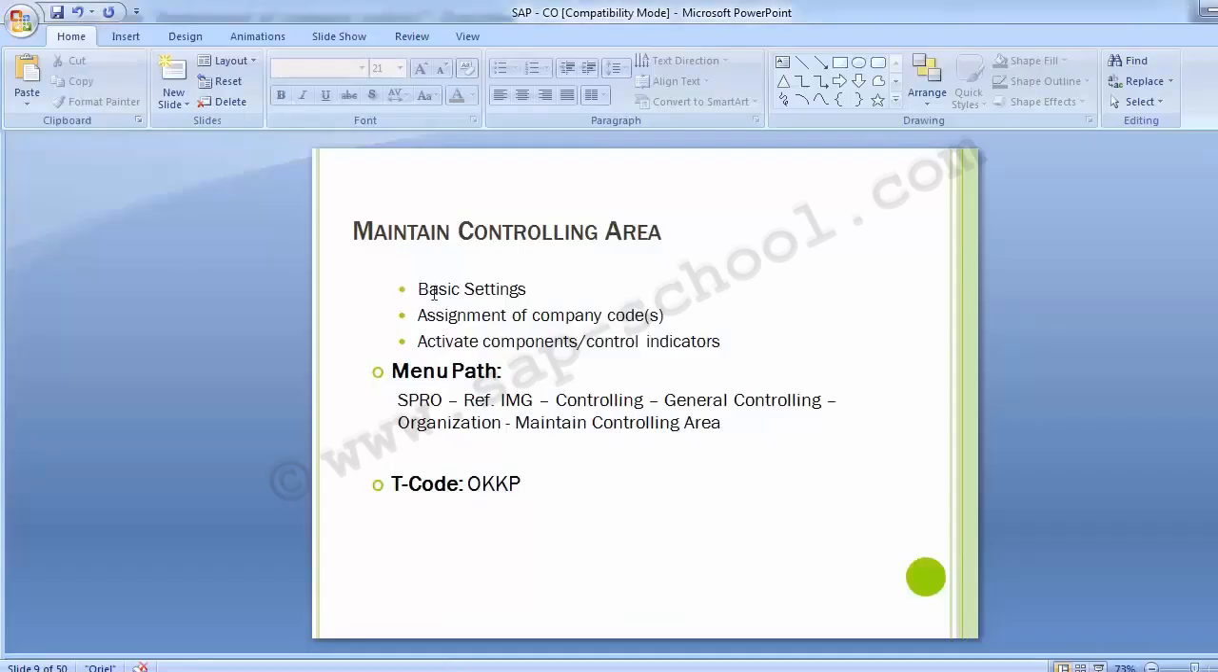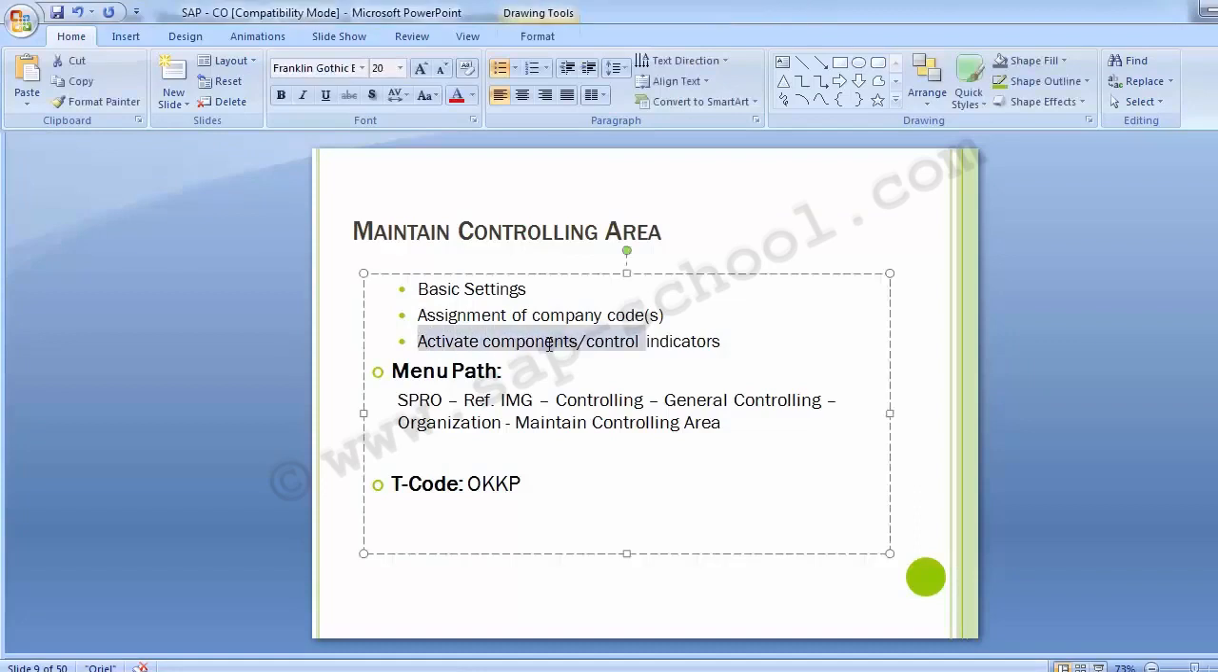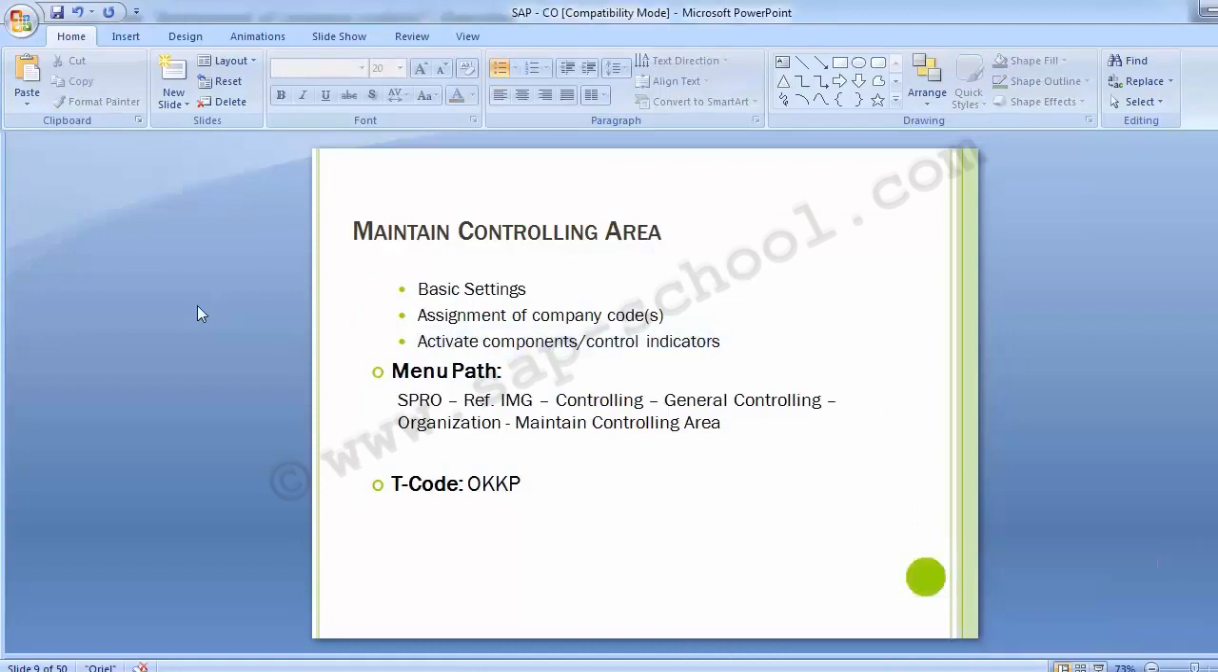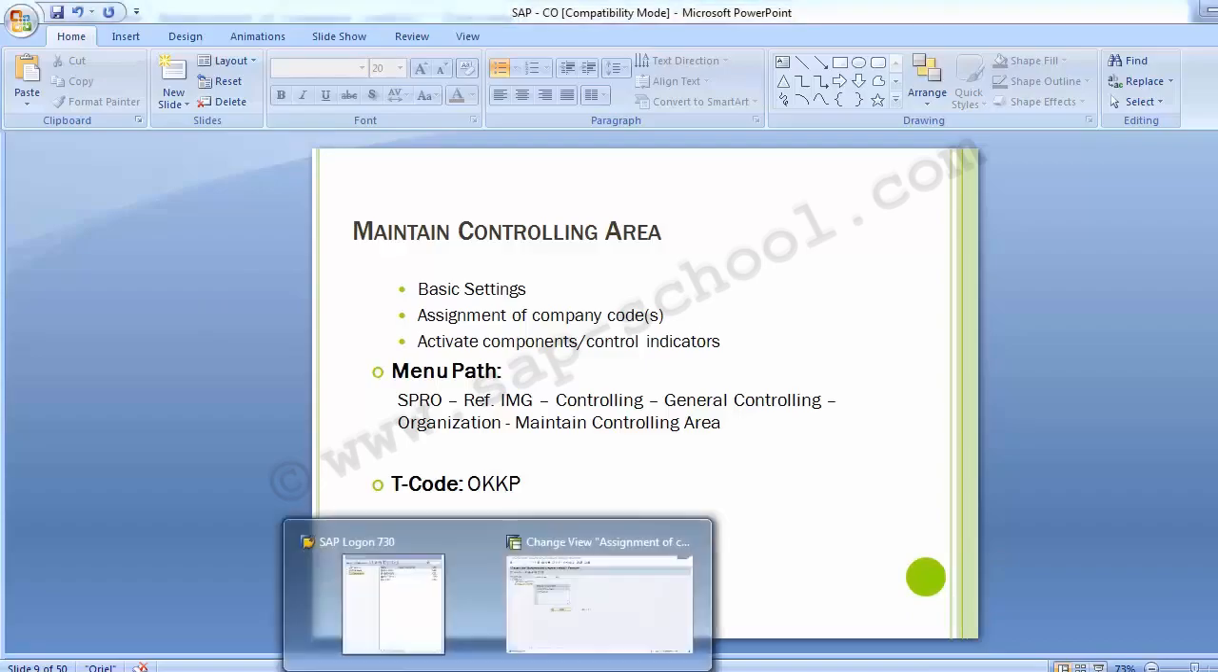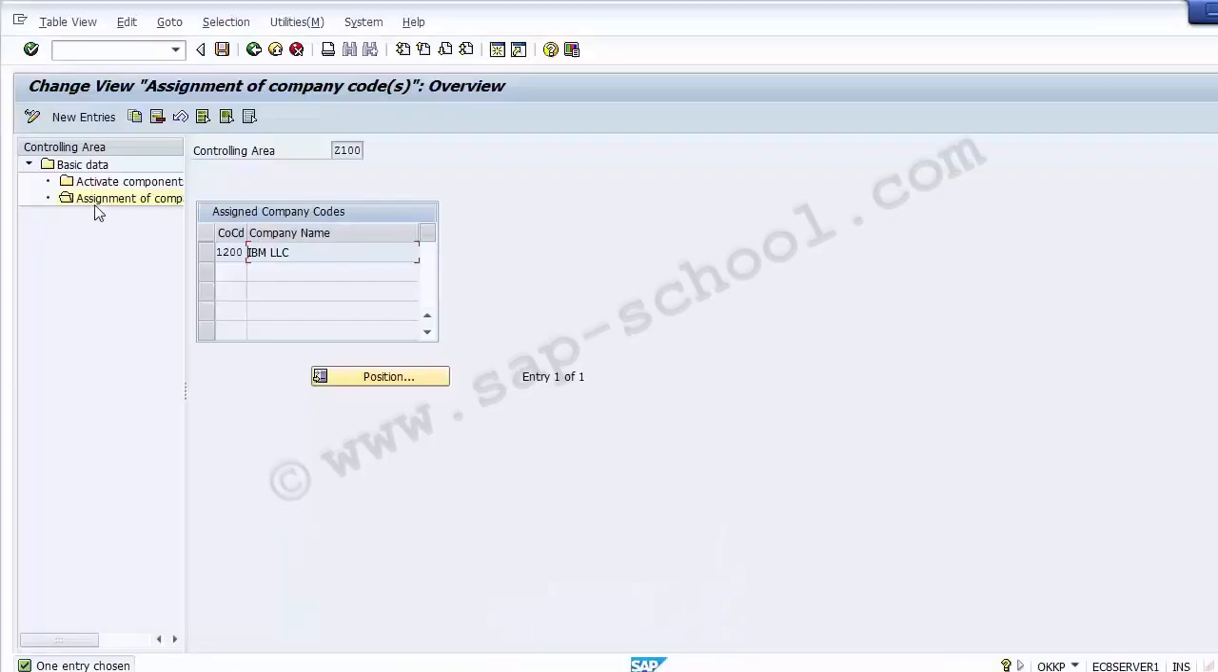Now we need to move on to the next part, that is activate components or control indicator. To activate the components and the control indicators, again we need to move on to the SAP screen. The path is again the same. Now we need to go to activate components or control indicators on the screen, and double click onto this option.